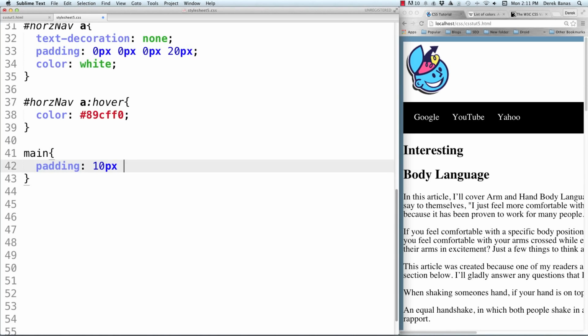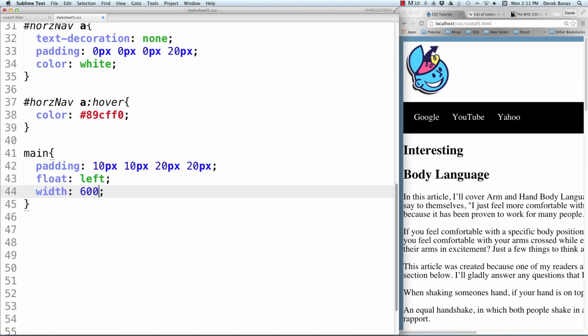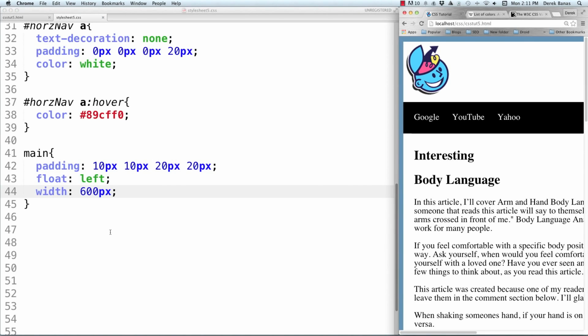Throw in some padding on this guy. Let's float everything in main to the left side of the screen like we covered previously, and then let's make the width 600 pixels. I can see things are floating a little bit better.